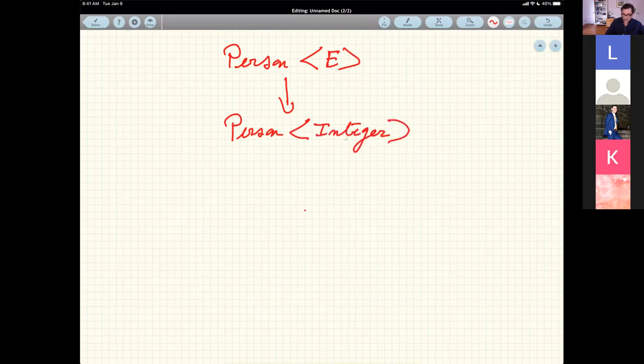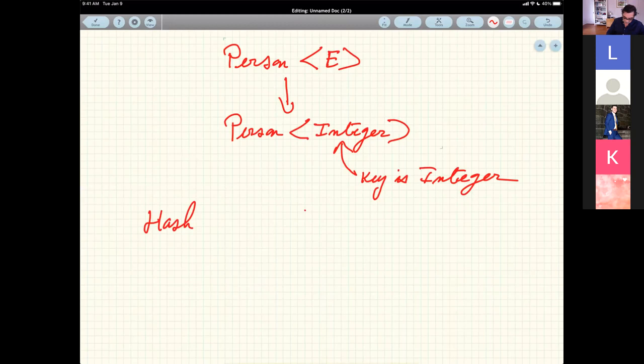Okay. Which means that the key is going to be an integer. The key is integer. In other words, when I want to create a hash table, I create a hash table with a person, integer, and integer.